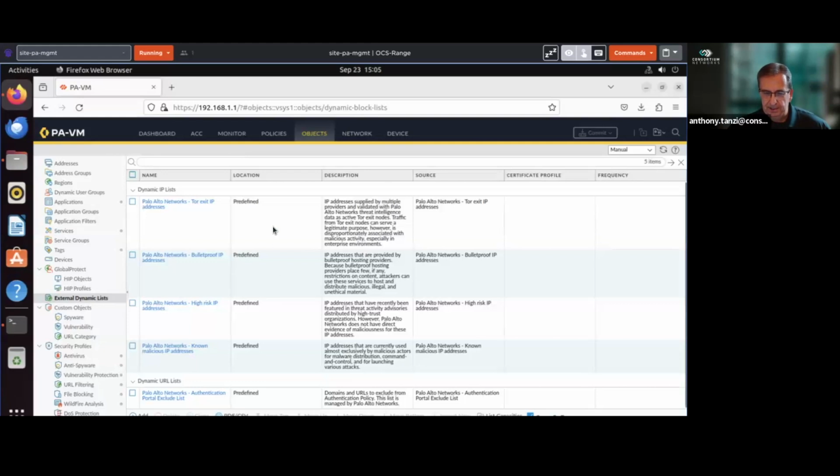The other benefit of this is when this list is pulled in, no commit is needed, right? When you manually go add an IP address or a domain or a URL to a list on the firewall, you have to do the commit to push that to the firewall. With external dynamic lists, these are pulled from that external server and no commit is needed. If for some reason this fails, the firewall will just maintain the last list that it received until that communication is back again.